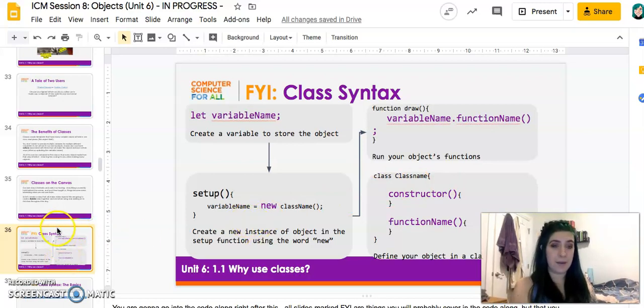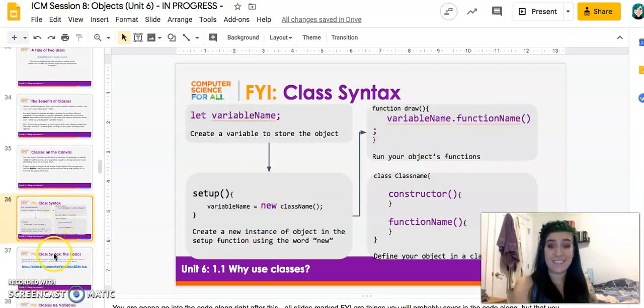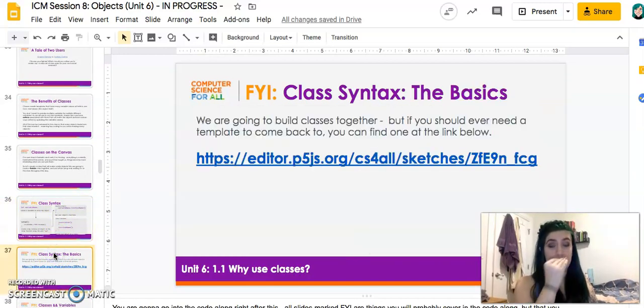We're going to build this together. I do think it's beneficial for you to practice typing this out. But if you ever need to see an example, there is a template available at this link that you can go to on your own.